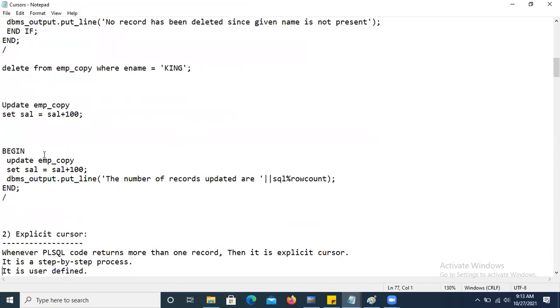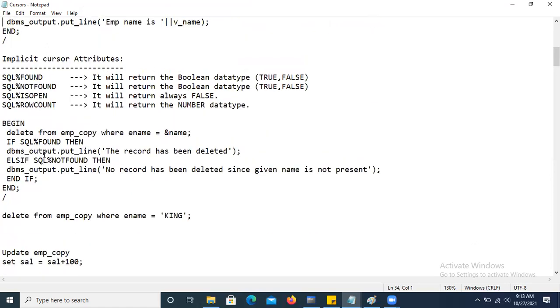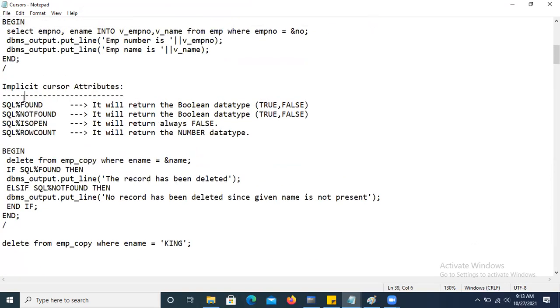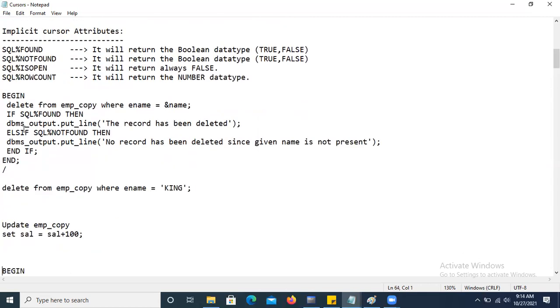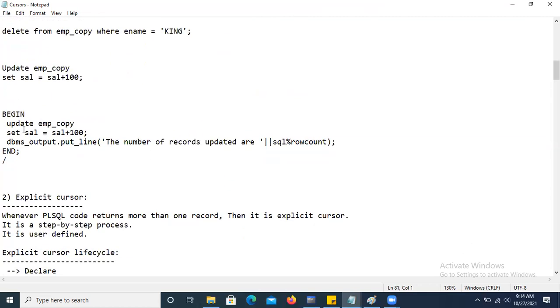Next one: SQL%FOUND means if the record is found. SQL%NOTFOUND means if the record is not found. SQL%ISOPEN will always be false only. But SQL%ROWCOUNT: we are inserting some records in a table, updating some records and deleting some records. Then we need to see how many records are updated, how many records are deleted. For that, SQL%ROWCOUNT will be helpful.